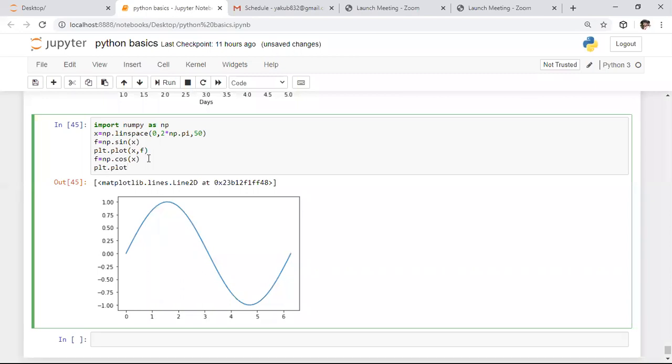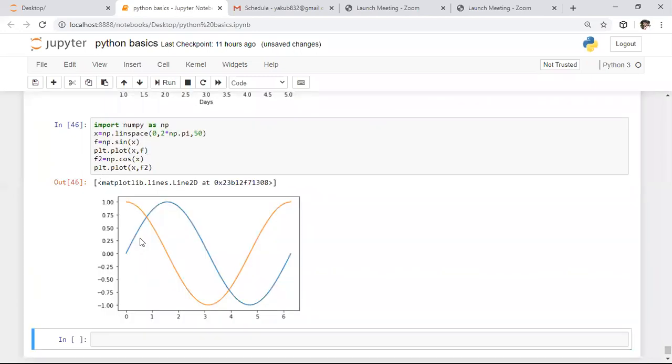So I'm saying plot of x comma. For both things I kept the same name, right? So here I want to change the name. I want to keep the name as f2, and I'm running this portion. Here it is the sine graph, and the second one is the orange graph.